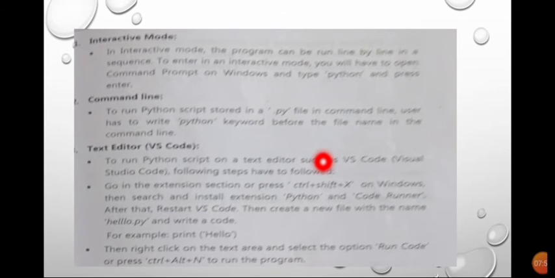So let us see the first, the interactive mode. In interactive mode, the program can be run by sequence. To enter interactive mode, you will have to open the command prompt on Windows, type python, and press enter. So this is the interactive mode. Now the command mode. To run a Python script stored in a .py file in command mode, you have to write the python keyword before the file name on the command line. Get it? Now the text editor.